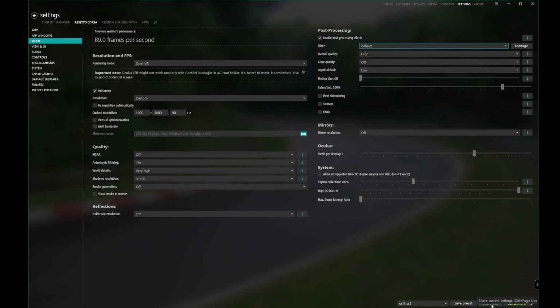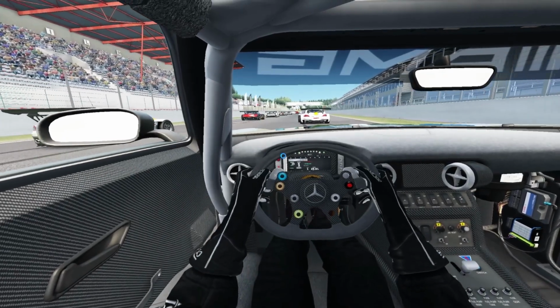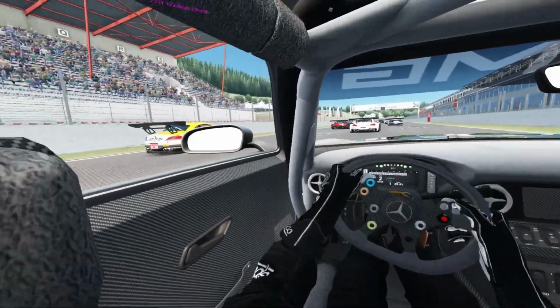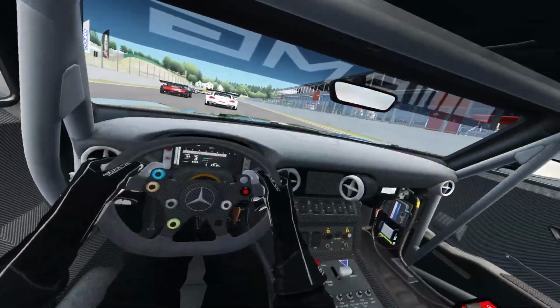You can save your preset, you can share your preset, or you could even run a benchmark, and that'll give you more info on what frames you're running and how your settings are affecting you.